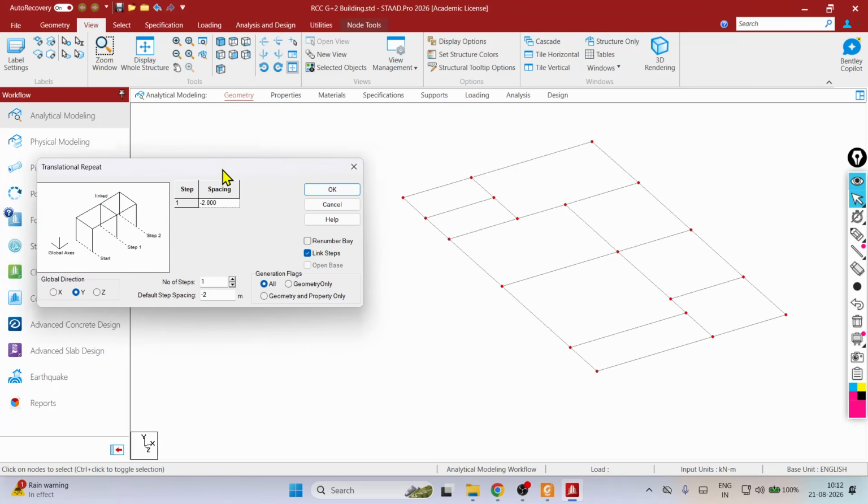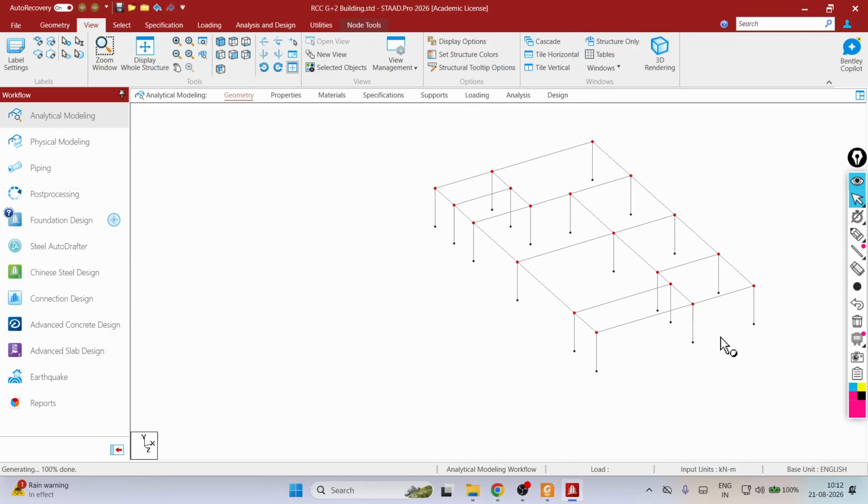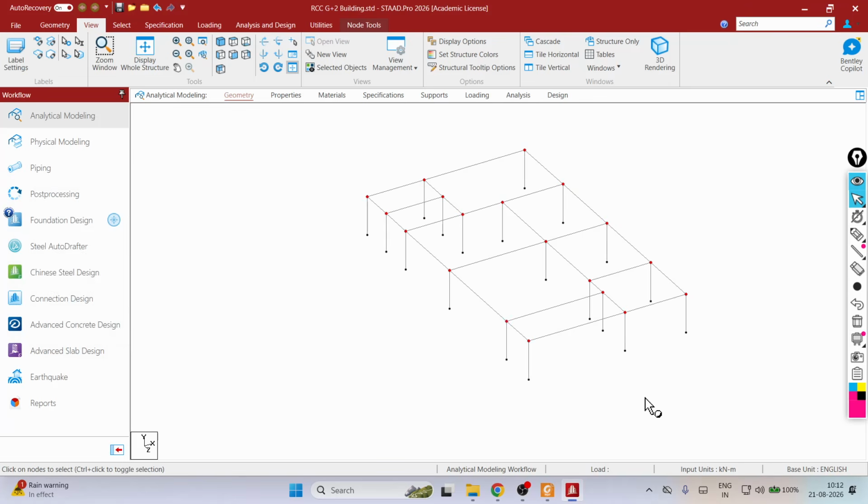So now I will click OK, then it will be visible here. So if I am creating, see, it will be visible here. Okay, it has come down. So now we have reached the foundation level. Now the ground level we had created.